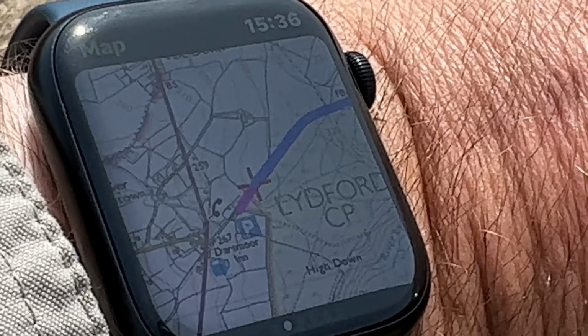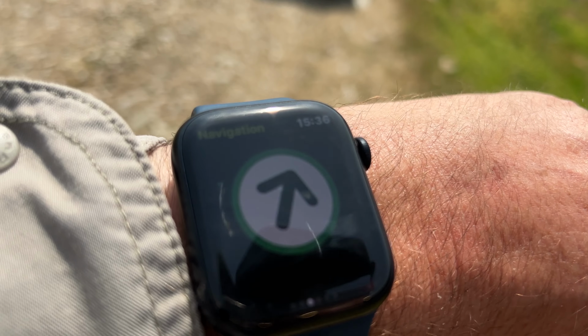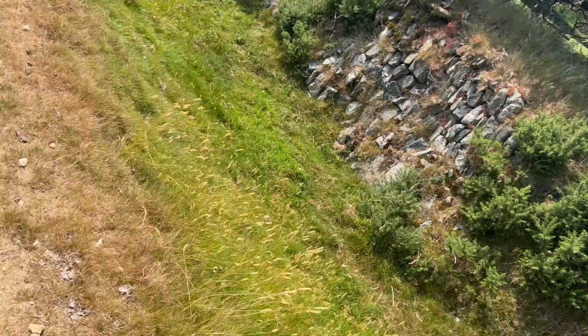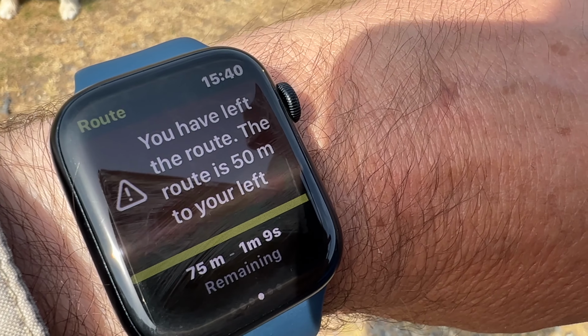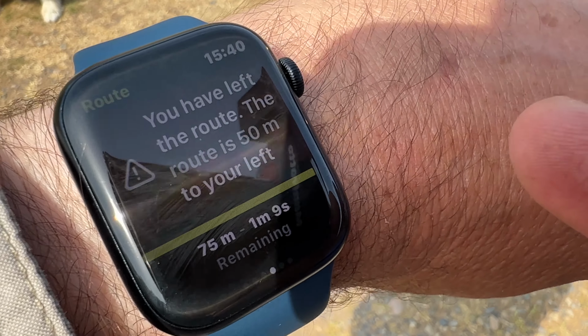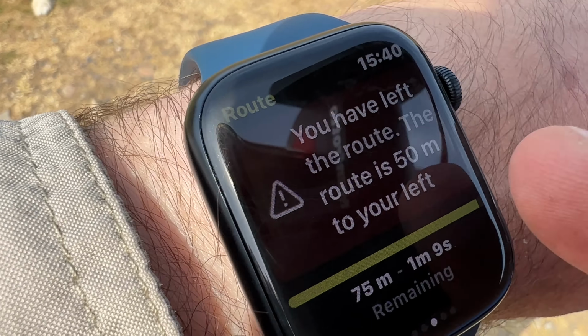So there you can see we're close to the end of the route. We're still on track. There, 2 minutes remaining. So what we'll do is we'll finish the walk, and then we'll just have a look at it. And when you finish the route, obviously it doesn't realize that we've finished. We've got back to the car.